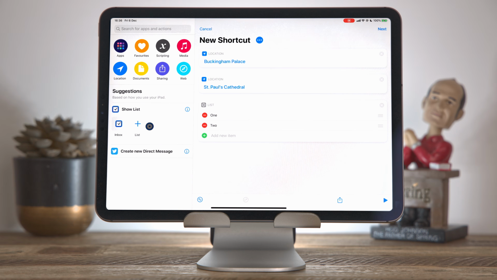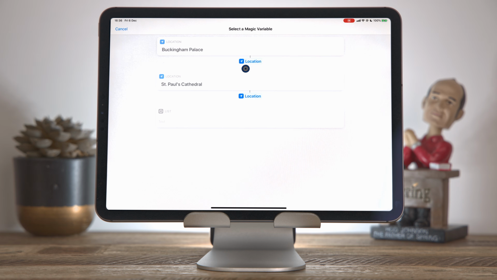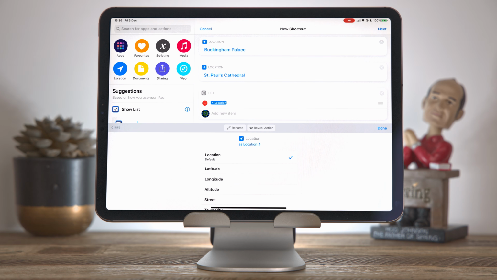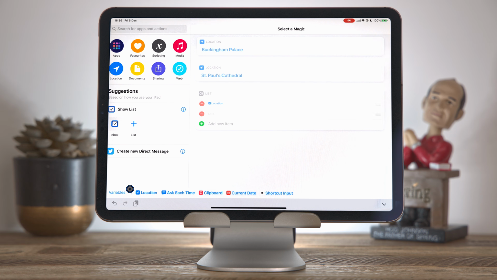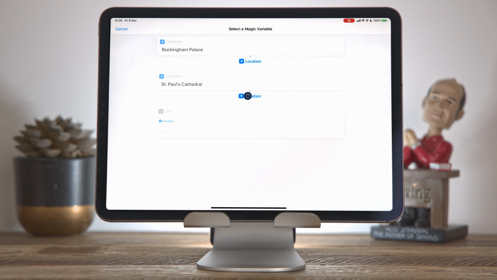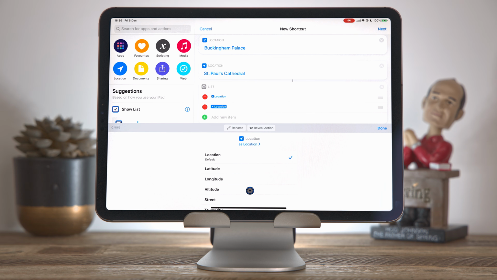Again, this is a type that has a constructor, and there's a nice user interface for this. I'm just going to delete these 2 default options and choose add new item. And I'm going to use the magic variables to make sure that I pick Buckingham Palace first. Click done for that. Click plus. Magic variables again, and pick St. Paul's Cathedral this time. And notice here I can pick one of the properties from the location if I want, but it's actually storing the whole value in the list, which is very nice.